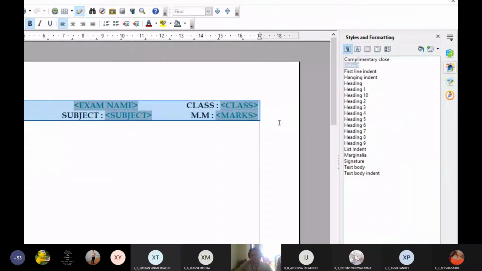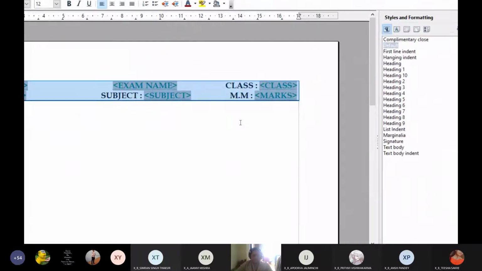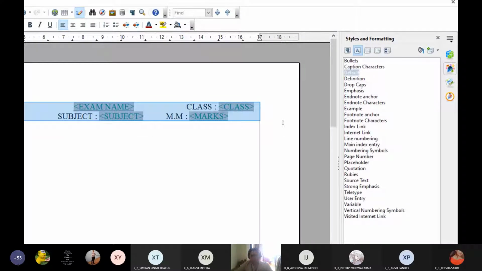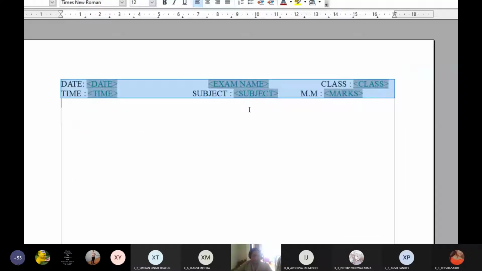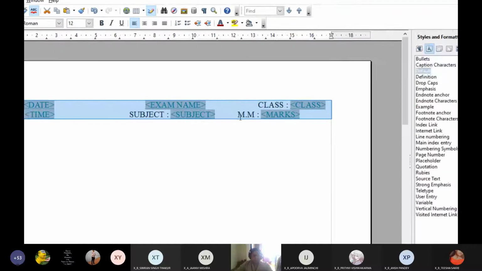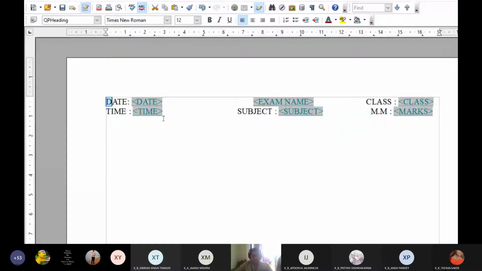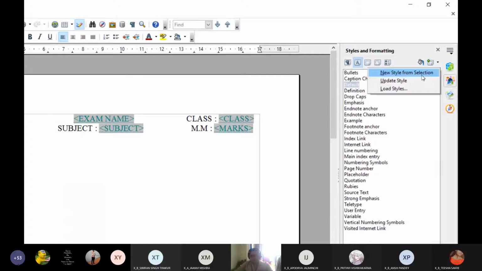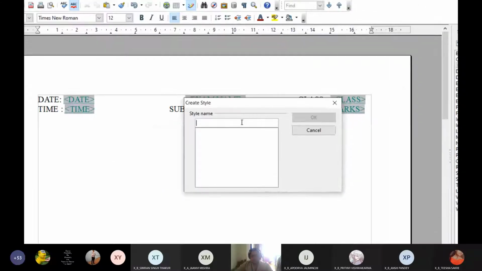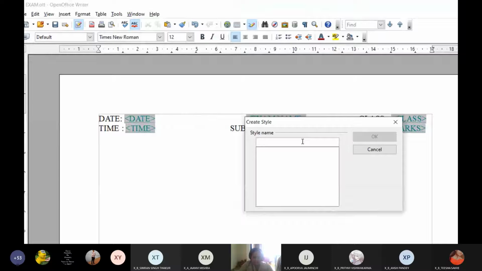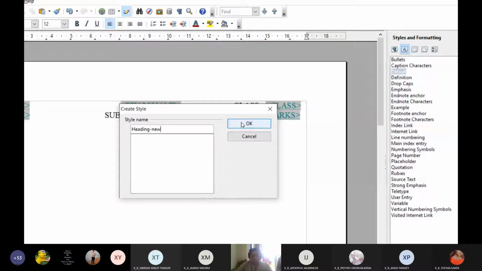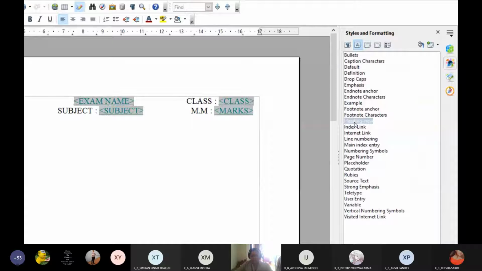Because it is the default style, I'm going to create a new style. Character styles over here, and try to create a new character style. For that, once again, I'm going to select this whole thing, only the first, and create a new style. Let this be Heading New. So I've just given a new style name, Heading New, and this Heading New is added over here.